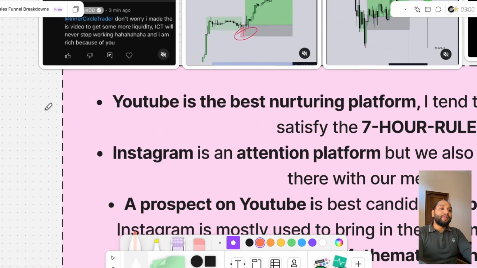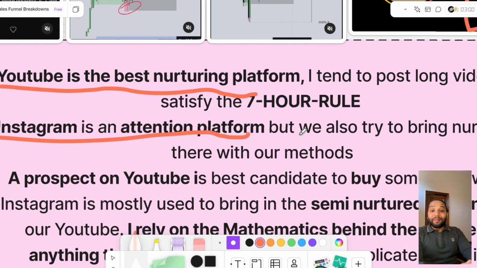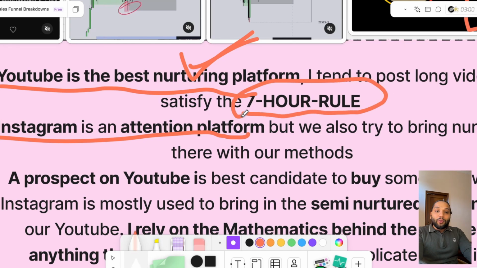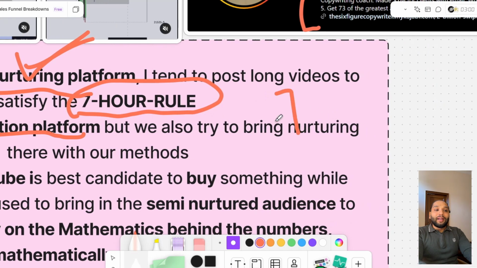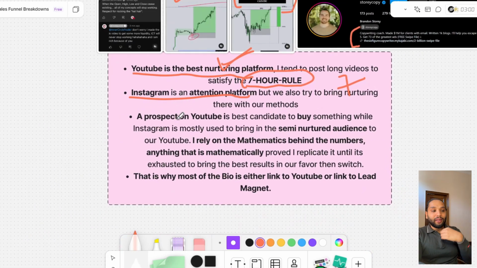Why? Because YouTube is the best nourishing platform. Instagram is just an attention seeking place. You get all the attention from Instagram. You get the right type of attention from Instagram, nourish them through your YouTube videos. Once the 7-hour rule is applied, that is, anybody touches 7 hours of your content, he is bound to buy anything from you. That is achieved through YouTube because you can post longer videos there.